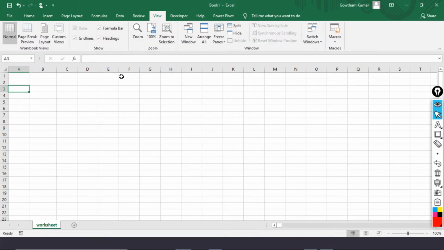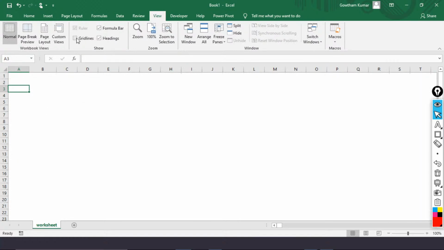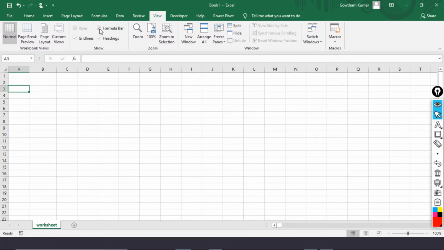Talking about the view operator, here it is all about whether I want to see the grid lines or not. If I remove the grid lines, it becomes white. See here, there are no grid lines for each and every cell. If I wanted to see the formula bar or not, if I wanted to see the headings or not, and if I wanted to zoom in or zoom out, all those things can be used.